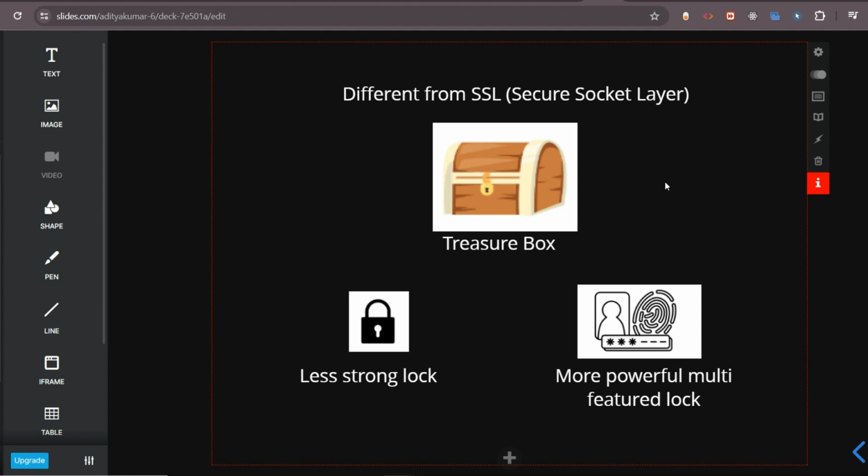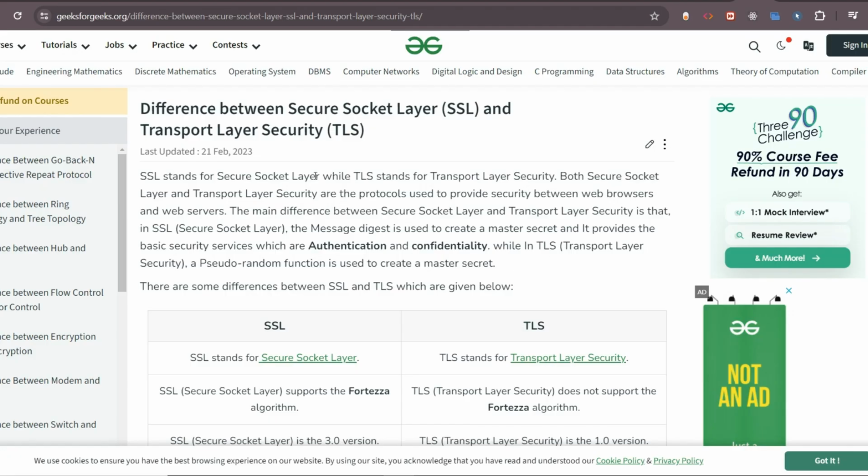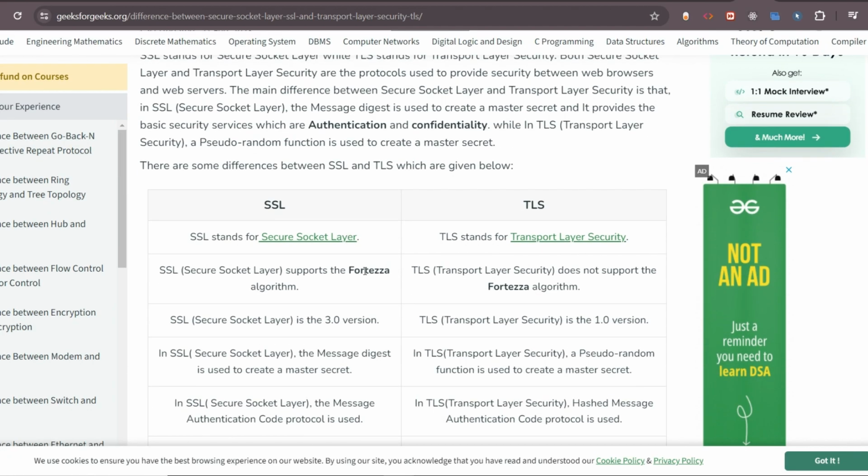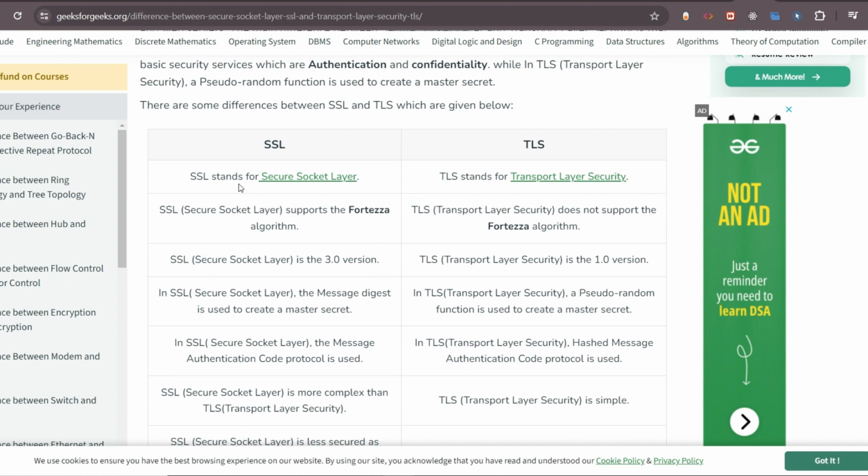To see the small differences, I have this GFG documentation, this article, which I'm going to share with you. SSL stands for Secure Socket Layer, while TLS stands for Transport Layer Security. SSL supports the Fortezza algorithm. The Fortezza algorithm was an encryption algorithm, and Transport Layer Security does not support it. There are different hash function and encryption methods that TLS supports, but Fortezza does not support them now.